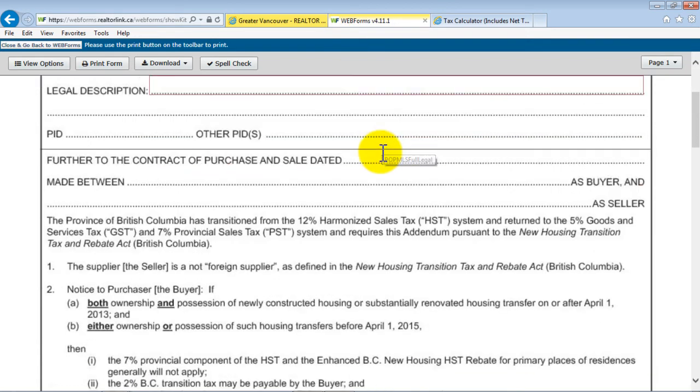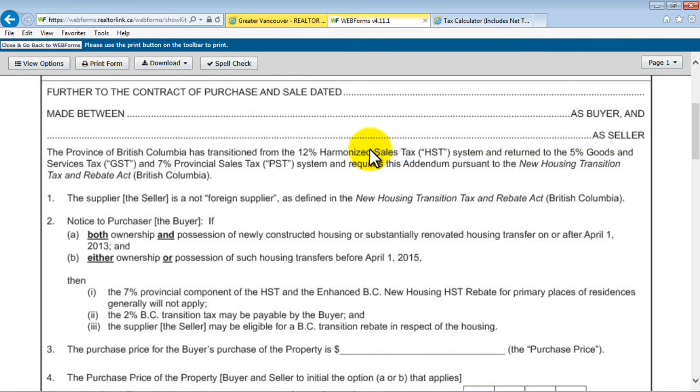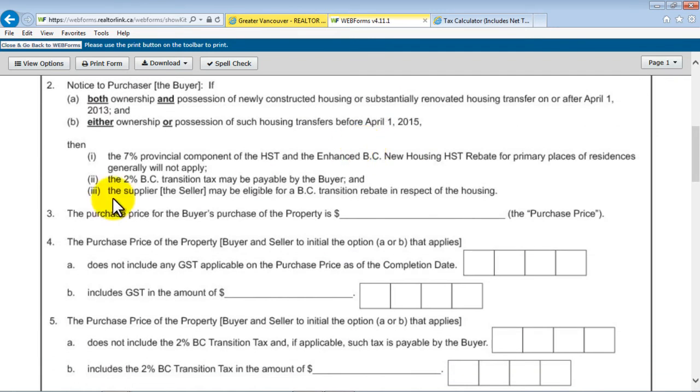So on this addendum, we're going to go ahead and start filling out the questions. The purchase price for the property is, and we know this, $299,000. Now, question number 4 has 2 potential answers. You're only supposed to initial either A or B, not both. So does it not include any GST applicable on the purchase price? No, we know that we're looking at a gross number here. It includes the GST. So it includes the GST of how much?